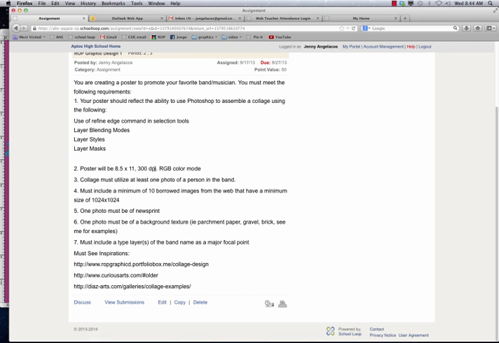it needs to be 300 DPI, which also means PPI, pixels per inch. And this time our color mode is going to be RGB. And we're going to see what it looks like when it comes out of the printer as an RGB. The collage must utilize at least one photo of a person in the band. It must include a minimum of 10 borrowed images from the web that have this resolution here.